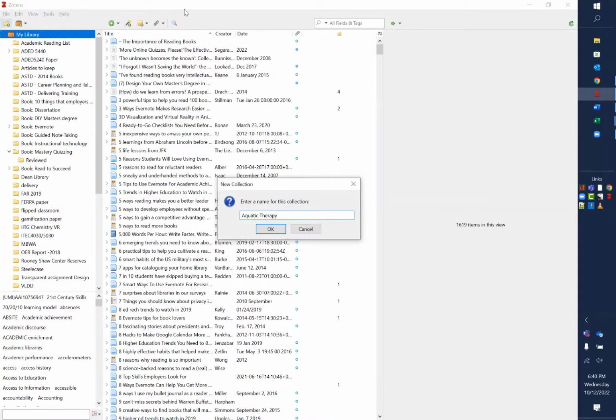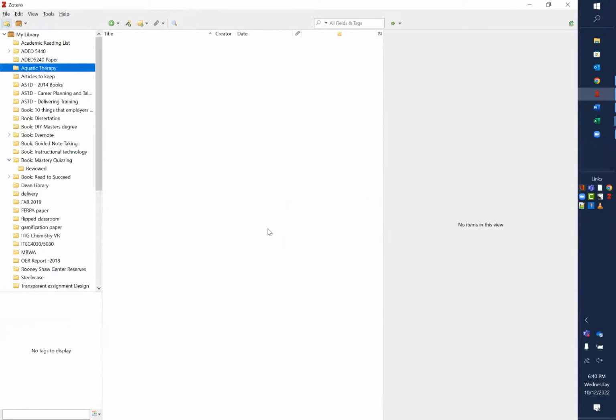And so now this is going to be a research paper that I am going to write. So here I have no articles, right? There's nothing in aquatic therapy. So I'm going to minimize this. I definitely want to have Zotero running in the background.